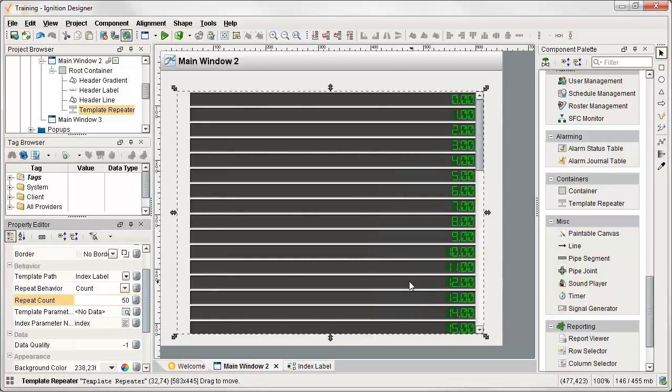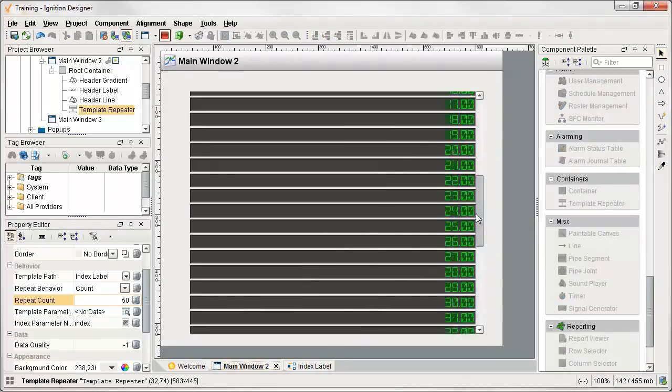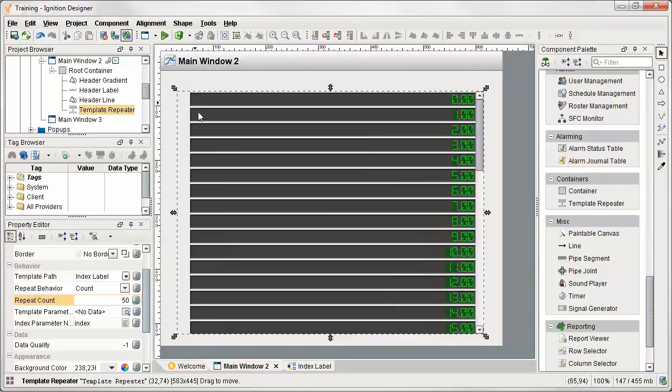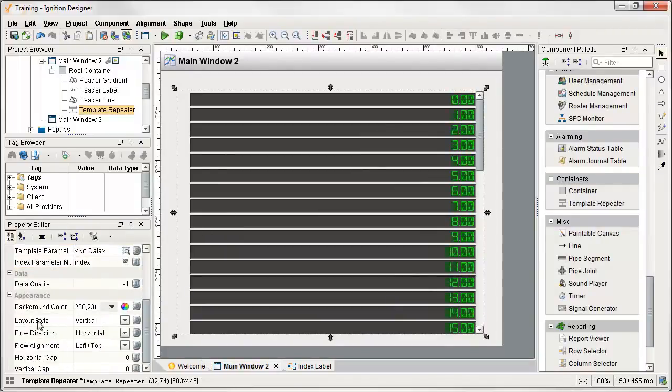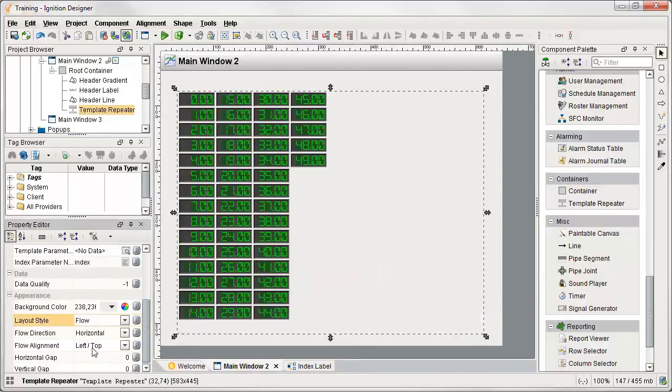If I have more than I can see on the screen, I get a scroll bar. So if I go into preview mode, I can actually go through the scroll bar to see all the templates here. Right now it's repeating this in a vertical layout style. Down here at the bottom is a property for it. I can set this to horizontal, I can also set this to a flow, which is pretty good in my case here.